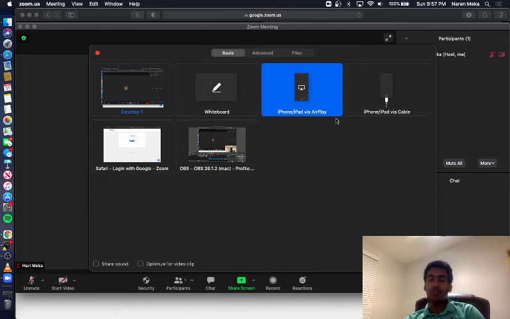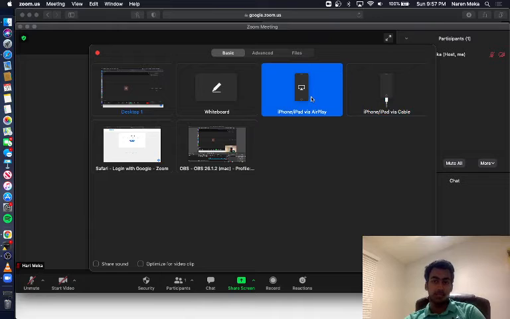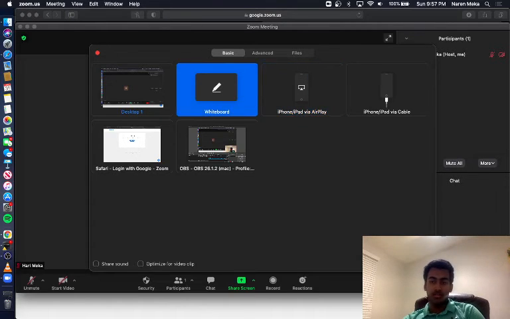But if you don't have an iPhone and you want to share this, the Mac will not connect via AirPlay, obviously because Androids don't have AirPlay. But back to share screen. Whiteboard is useful too.